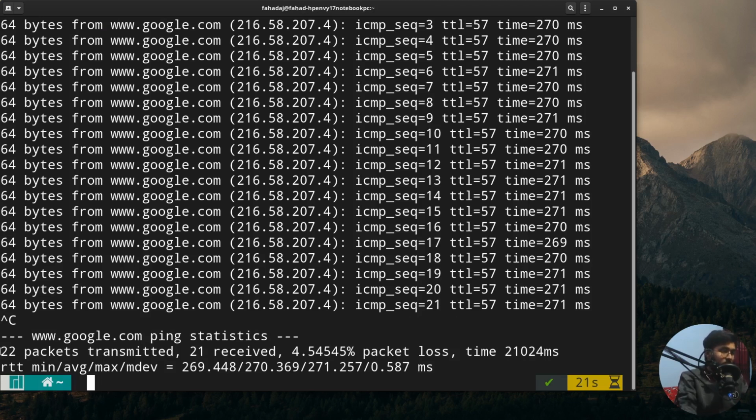Okay, as you can see here, we have transmitted 22 packets and 21 were received. So it simply means that our website is working. We are getting a response from the server, and you can also see the average, minimum and maximum response time. All right.